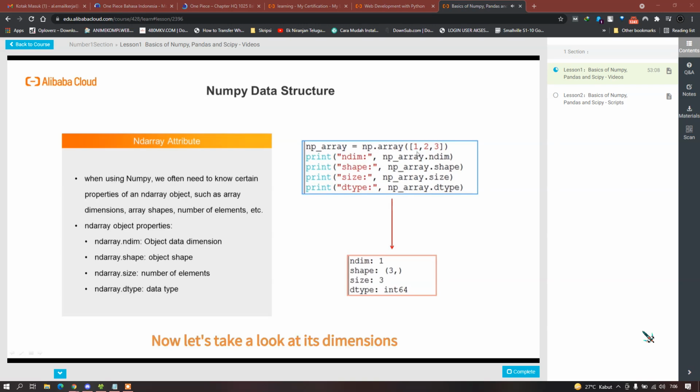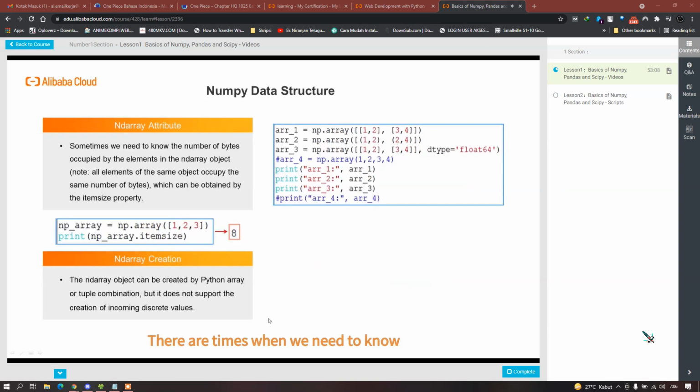Now let's take a look at its dimensions. The dimension should be 1 because it is a one-dimensional array. Since it is one-dimensional with 3 elements, its shape is 3, and the size is 3. The data type of each element is int64. So these are some of the basic properties of the ND array object, and we can do some scientific computing on it later.